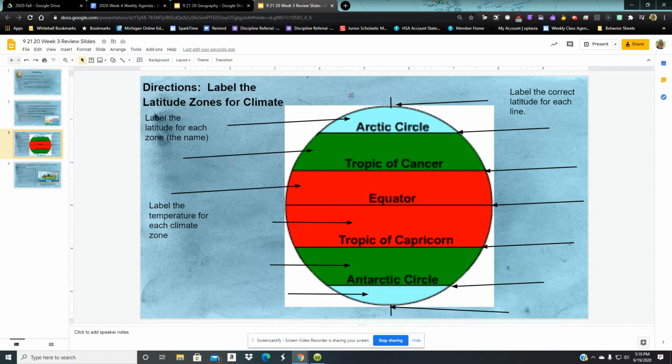Next is our latitude zones directions. Label the latitude zones for climate. So it's going to give you some hints. Right here it says, label the correct latitude for each line. So when you label latitude, I'm going to add the text box.